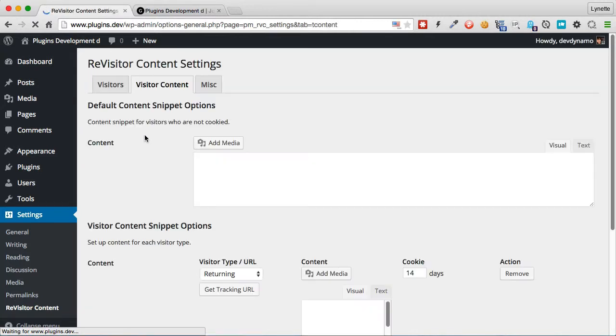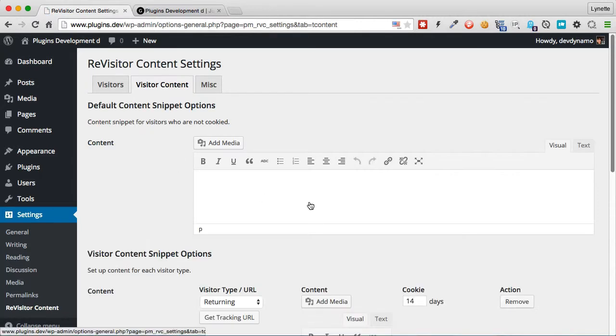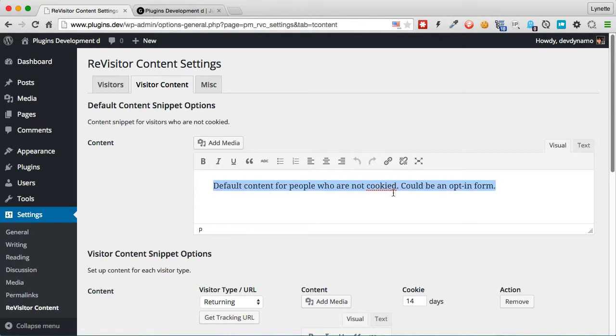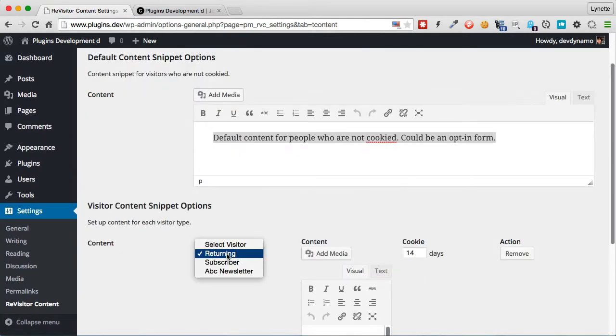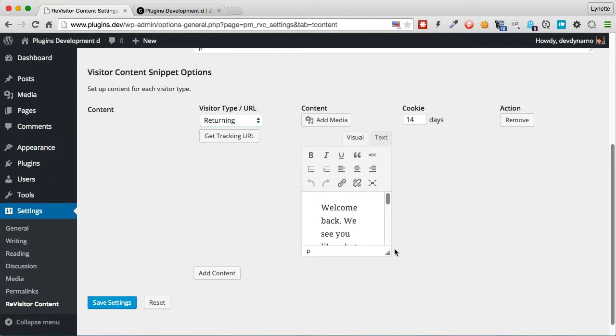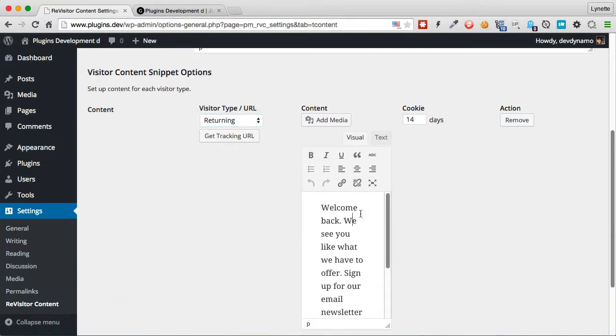Our next step is to hit the Visitor Content tab. Now we will have a default content here. This content snippet will be shown to anybody who doesn't have a cookie. So if the plugin does not recognize this visitor as being here before, this is what they will see. The next thing we have here is to select a content snippet for the return visitor and enter the content that you want to show here. And you can also change how many days you want to cookie them. Right now I'm going to leave it as default.